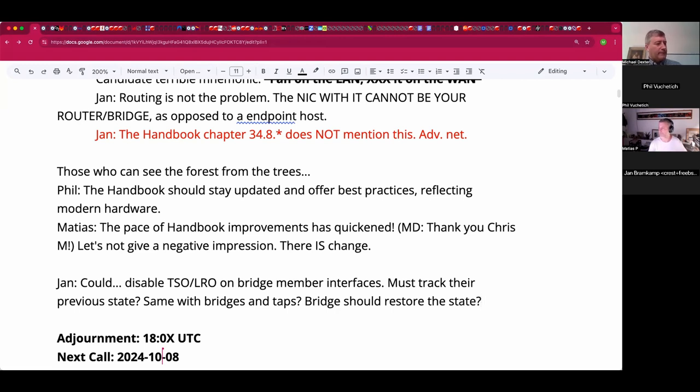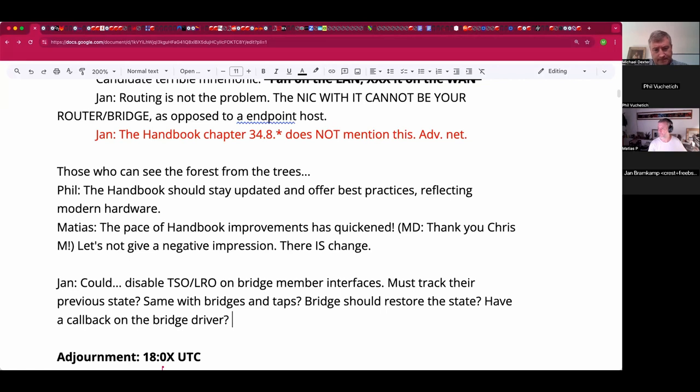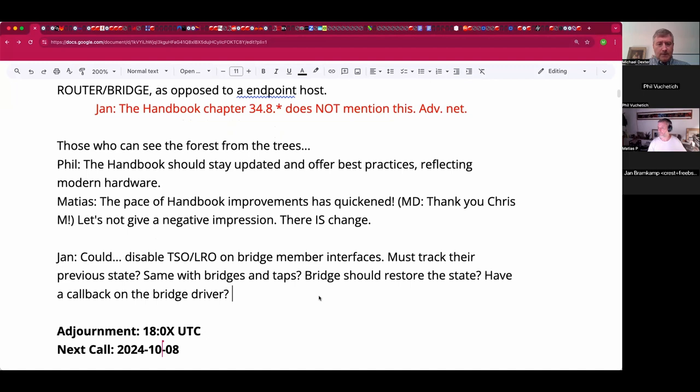There has to be state preservation basically, and a callback on the bridge driver, which is a function the kernel calls every time an interface is added as a member and when one is deleted as a member. That function would have to do it. And if the state is to be saved away and then restored, it has to allocate, unless it can stuff the modifications it did in some already allocated structure.